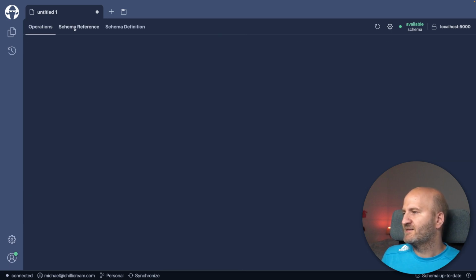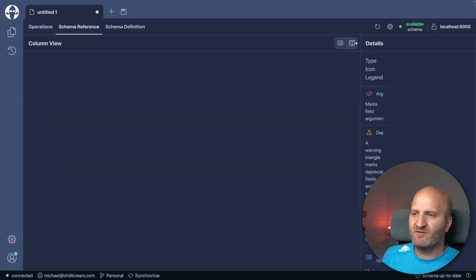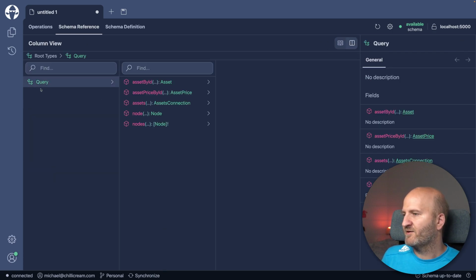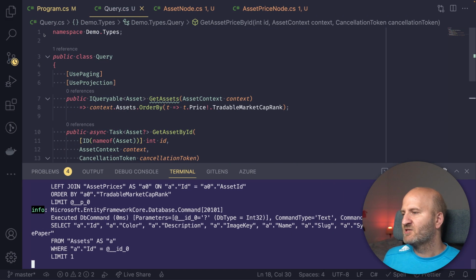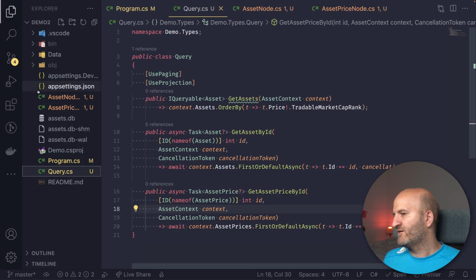We can see that in the schema reference. If we have a look at the column view here and look at the query type, you can see that we have our node fields here. So we have our generic method to fetch any object just with its ID. Okay, now let's have a look how we could do that with version 13. So I'm going back into VS Code here. Let me just bring in the files again.